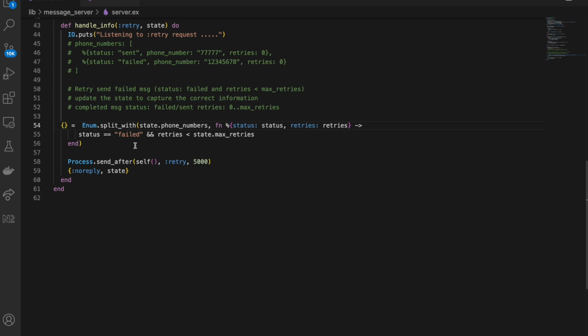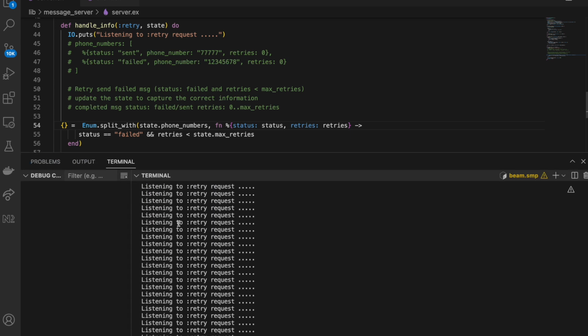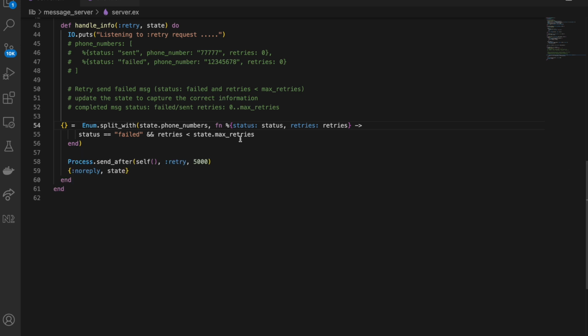Enum returns a tuple. The tuple here, we check the response that we got here. The first list in the tuple contains the information that matches the condition. This is what we are going to expect here. The first list will contain the information that matches this condition. Here we'll have failed messages, and then the second one will be the completed messages.